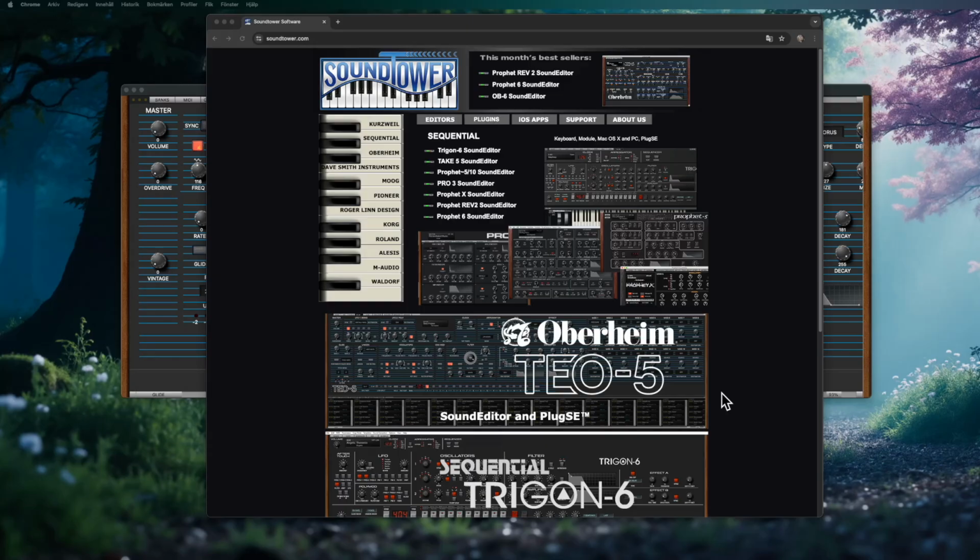We are going to connect the Oberheim TEO-5 together with SoundTower editor software. This will be a big tutorial, but I promise you it's definitely worth taking a look at. The reason is that I've been concentrating all the knowledge that I've been getting about getting SoundTower to use it as well as possible, and I can promise you that it was really a big one to take in because it's a very complex editor after all.